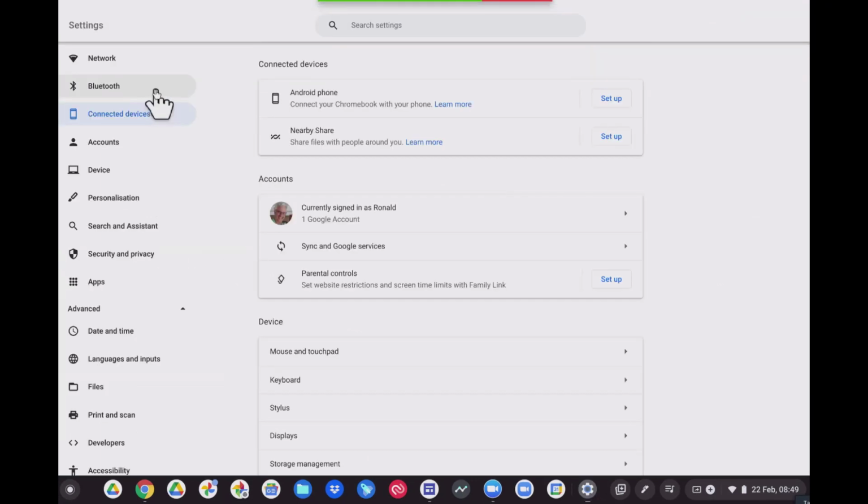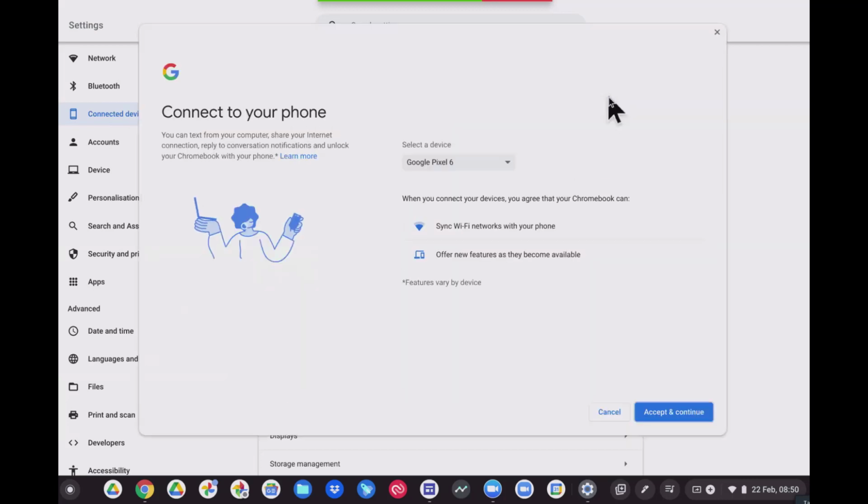Now we're going to go to settings, and over on the left side, you're going to see connected devices. We're now going to come over to the right, and you'll see it says Android phone. Let's click Set up. And we're going to come down here, and it's going to tell you that we're going to select a phone that we're going to connect with. I'm going to choose my Pixel 3. I have a Pixel 6, but I'm going to choose the Pixel 3.